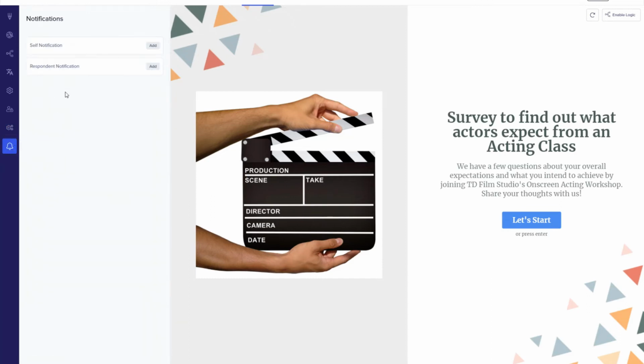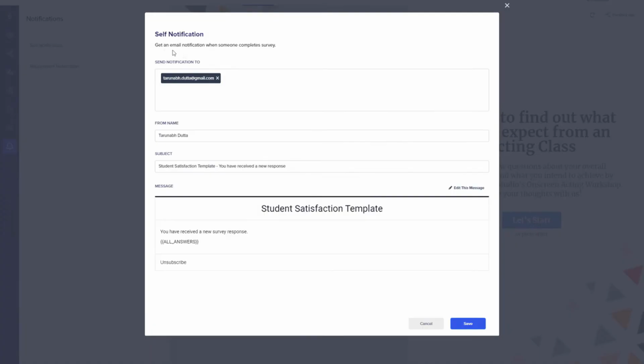And the last but not the least option is the notification settings. And out here I can create an automatic response from my end whenever some user completes the survey, and I can also control and deliver an automatic reply to be generated when the survey is completed and the user clicks on the submit button.